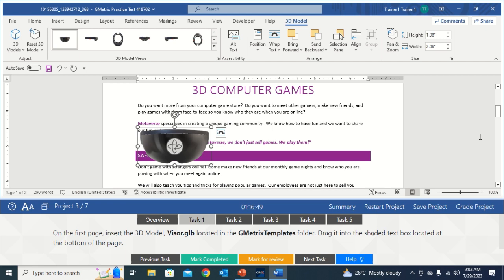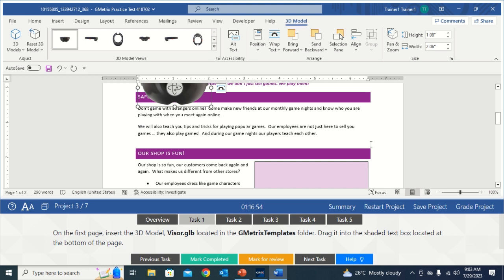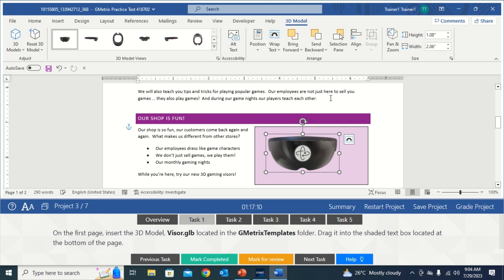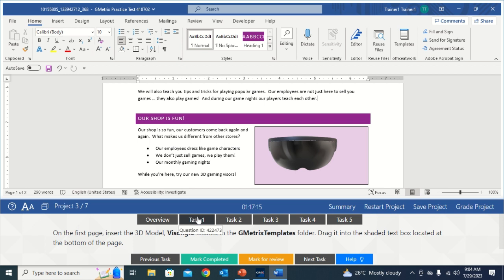So just drag this gently into the text box located at the bottom. This is the text box. So drag this to the bottom of the page. Ensure you drag gently and place it at the bottom of the page. Okay, that is done. Now task 1, mark completed.